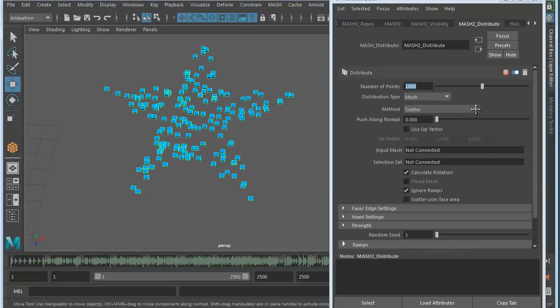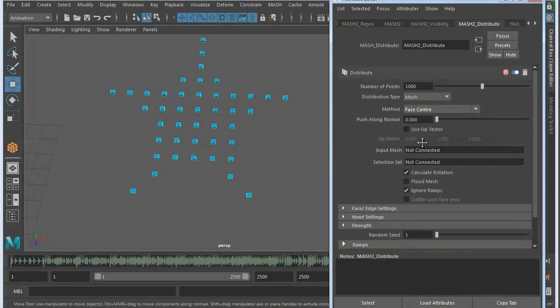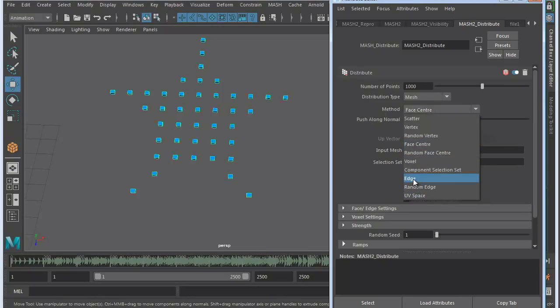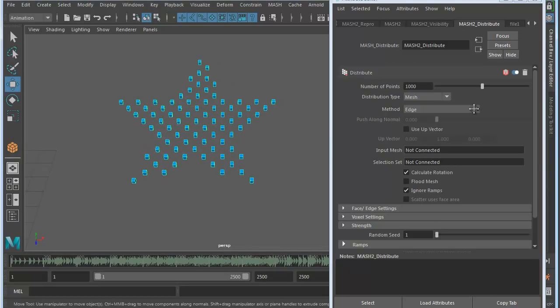So we could change the method. Let's go with vertex, random vertex, faces, and a lot of these probably, here's a pretty good one with edge. Let's leave it on edge, and let's increase the number. Let's go 1,500 and see. I don't think there are enough edges for that.